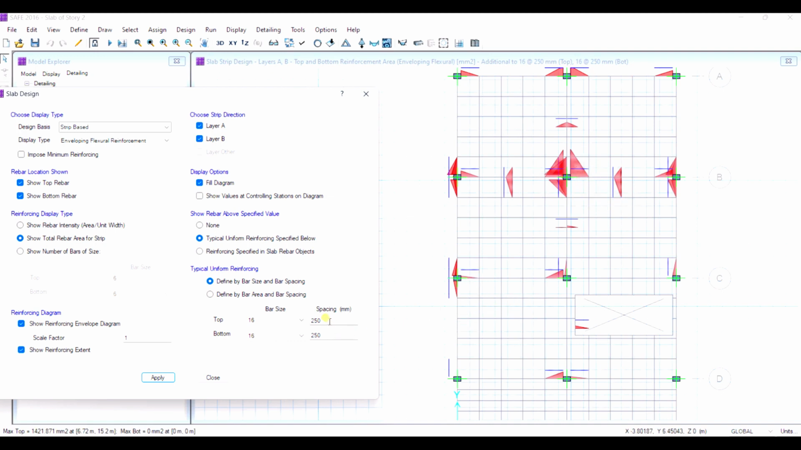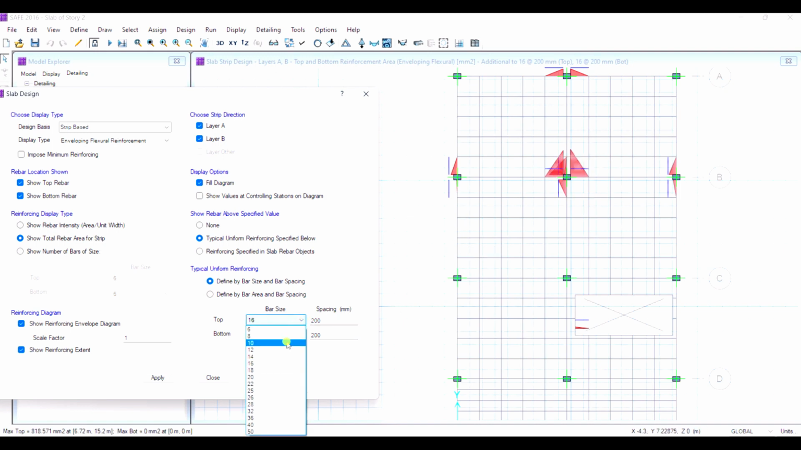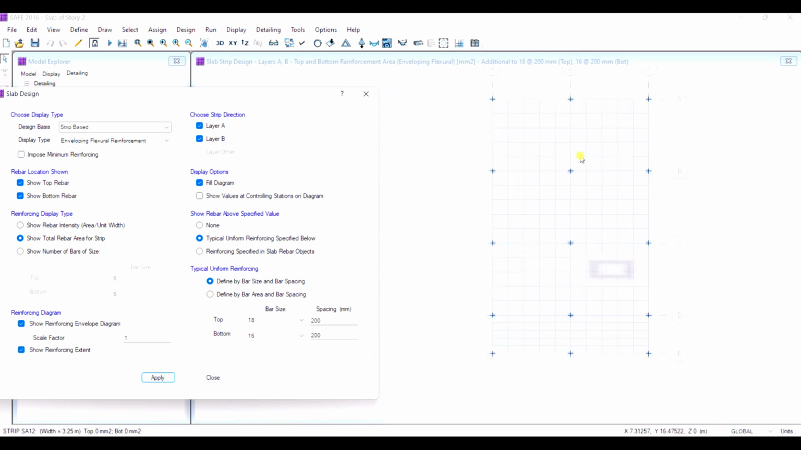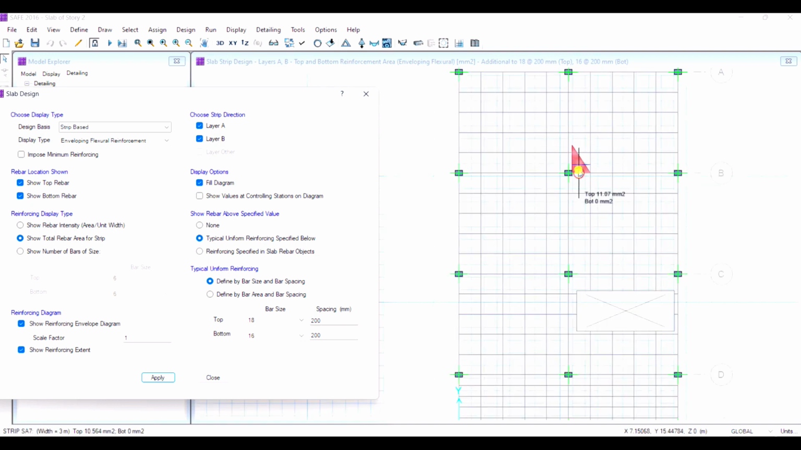I will apply. If I apply, there is some need of further reinforcement. So I will decrease the spacing to 200. I will apply. Further reinforcement is required at these supports, near the columns, where there is negative reinforcement. I will choose the top bars and increase the size of the top bar. I will apply again. Only one portion still needs some reinforcement.